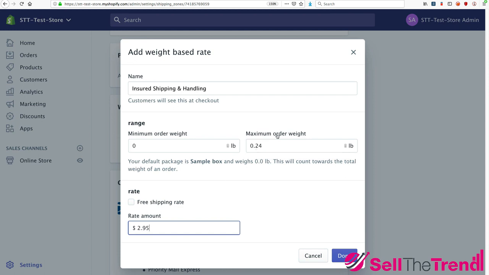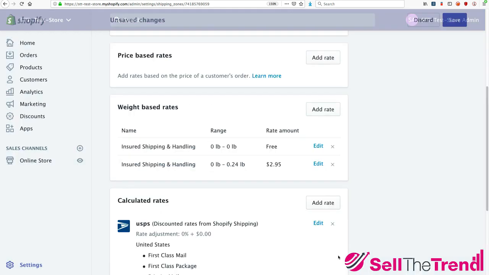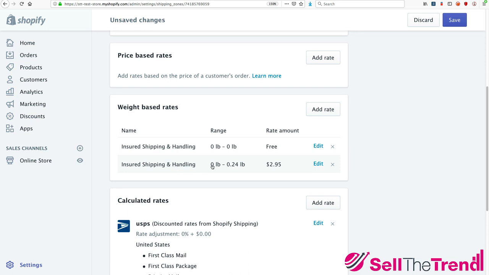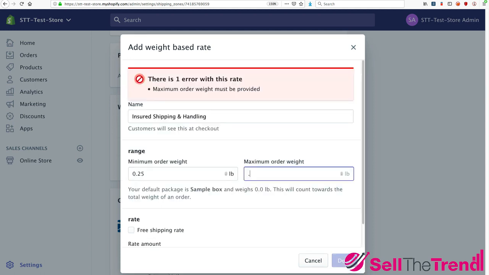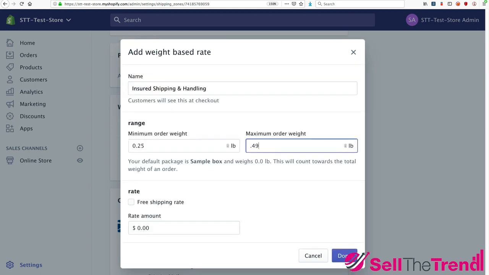So that way we can control how much each item we would like to add shipping to based on these weights. So let's do another one. It'll become clearer as we go. So right now, anything from 0 to 0.24 pounds is $2.95. Let's add another rate. Same thing here. So anything from 0.25, so the next level over here, to 2.49, we're going to do $4.95.